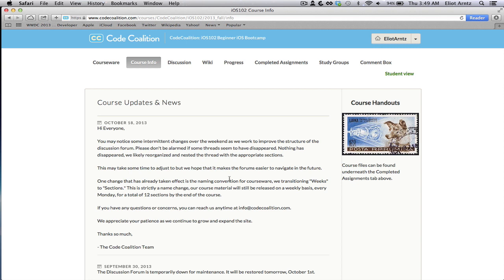As you go through, we encourage you to spend some time and look at all the tools you have at your fingertips in order to learn Objective-C and iOS. To start with, we have a course info page which will keep you abreast of up-to-date information about changes to the platform as well as course material.